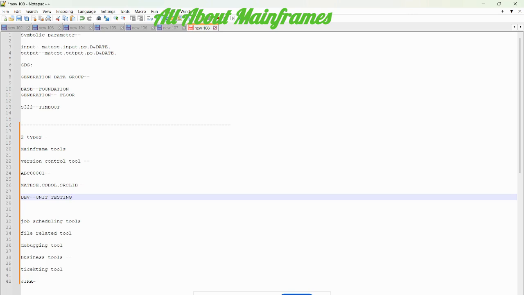So for example, our job was to copy data from one PS file to another PS file through a COBOL DB2 program, the COBOL program. So I wrote the program, I compiled it, then I created one input file, I ran the program, then I checked the output file whether I'm getting the data properly or not. Correct? So that is called unit testing.